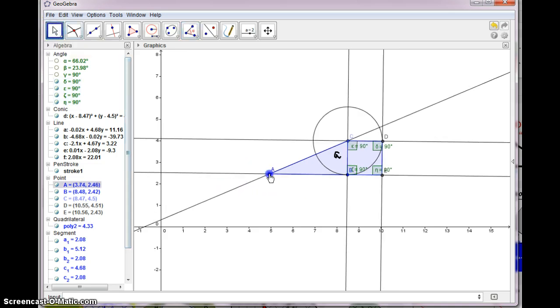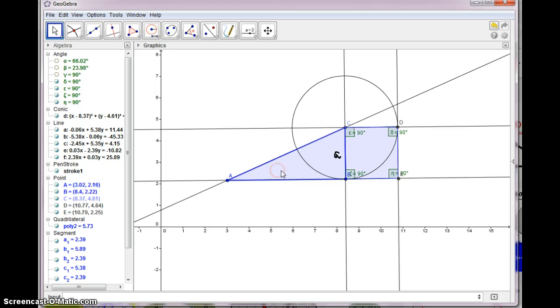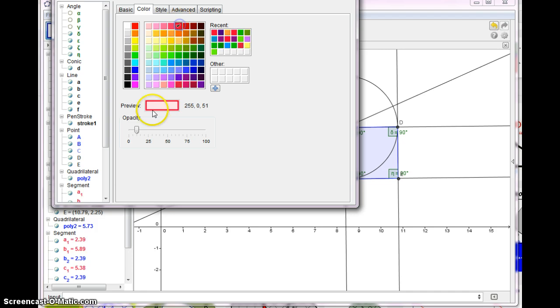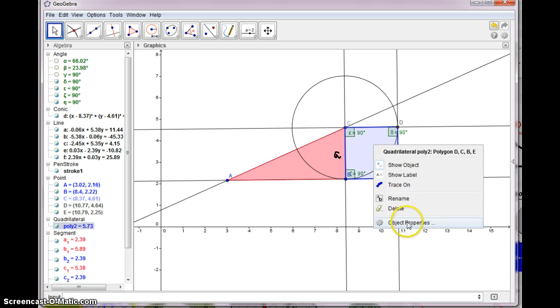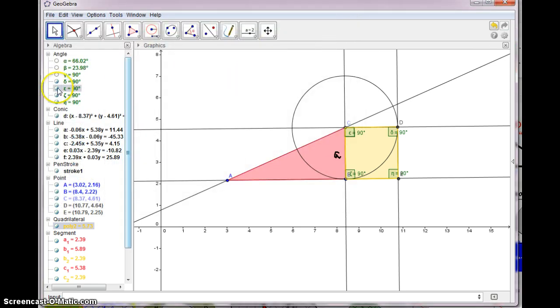It's going to be able to move. And for a moment here, I'm going to right click on these, and I'm going to change my colors. I'm going to go with a brighter red for the triangle, and I'm going to change this color right here, and I think I'll go with a yellowish color, probably a little bit darker yellow. Here we go. And I'm going to hide these angles, and hide this, and hide that pen stroke. Now I'm going to hide this conic.